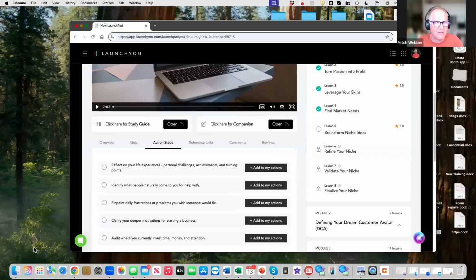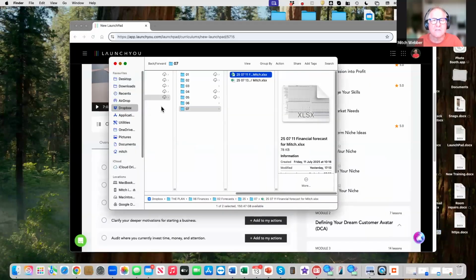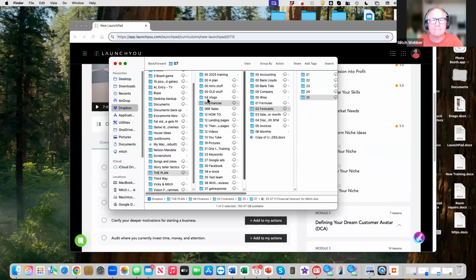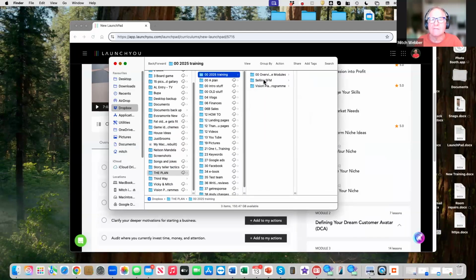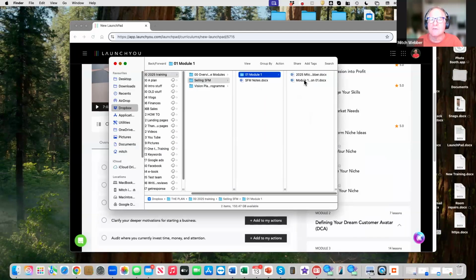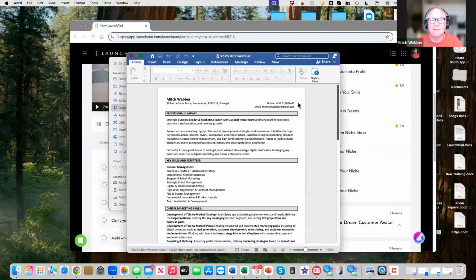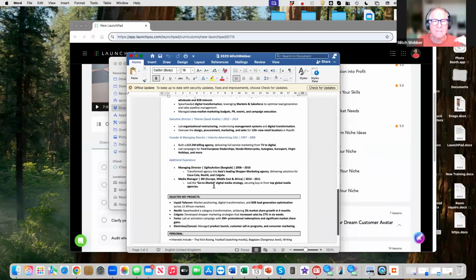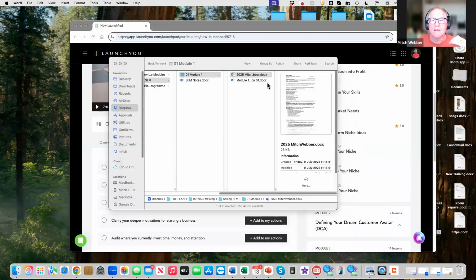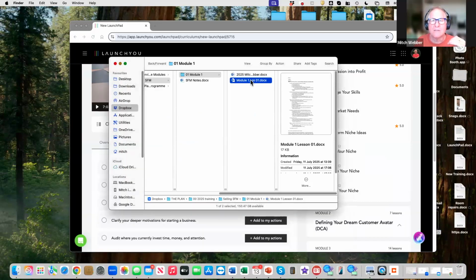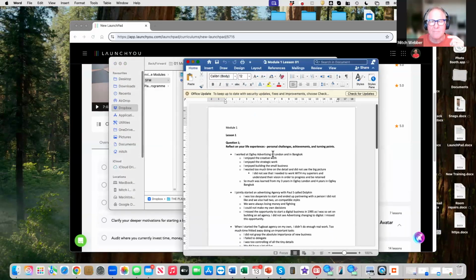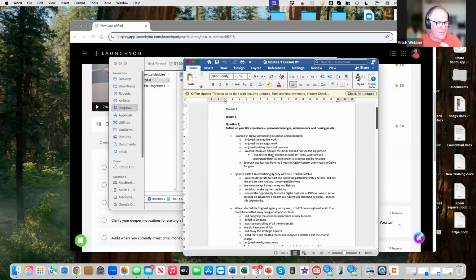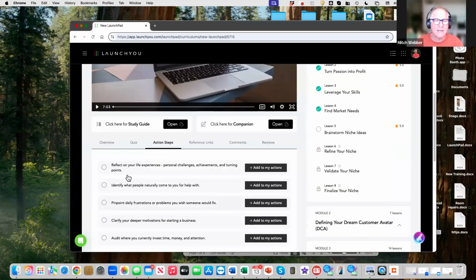Excuse me while I jump onto my own computer just to show you. Yeah, 2025 version 2, module 1. You can see now there's an old CV. So I've loaded that. Here's me filling in the module itself, but I'm putting in so much detail. I'm going to explain this in a minute because you can look at the question. If I just click here, reflect on your life experience, personal challenges.